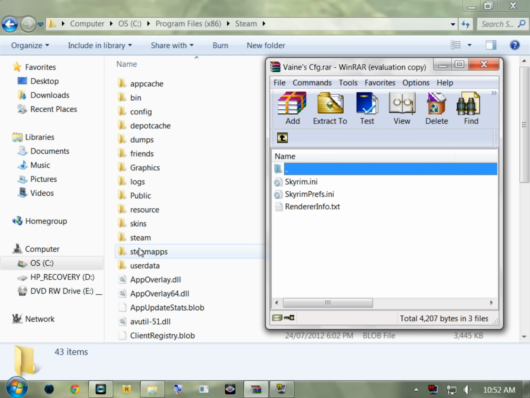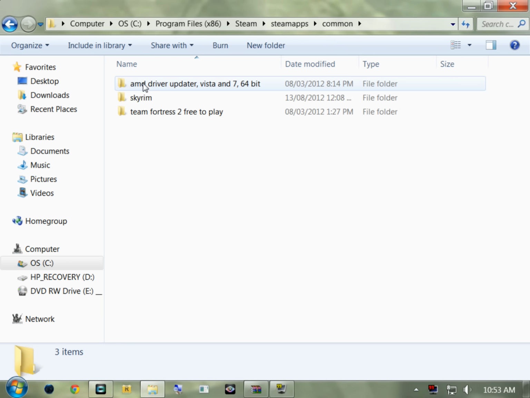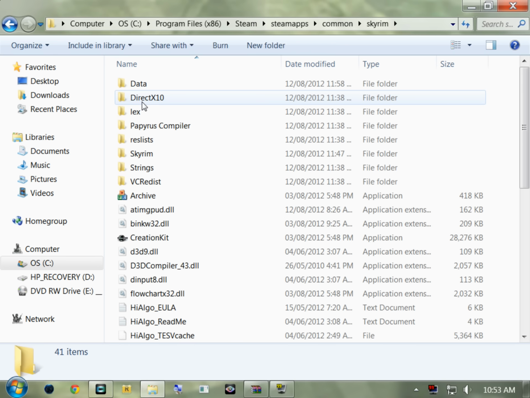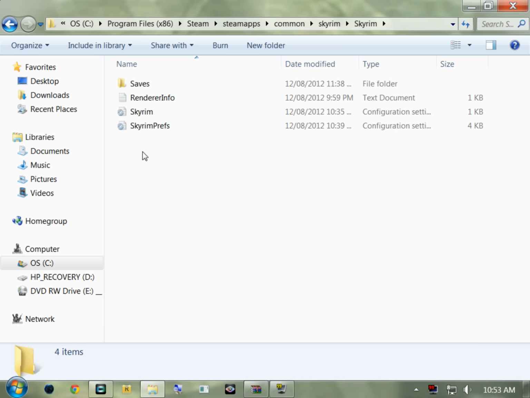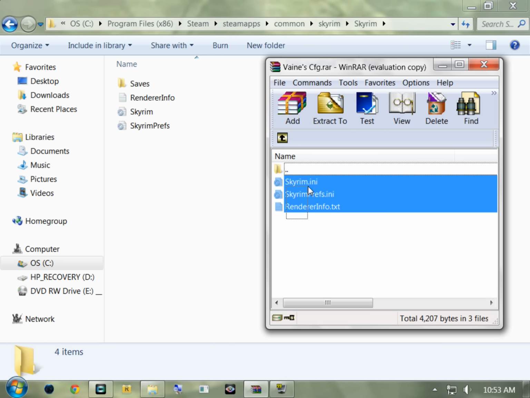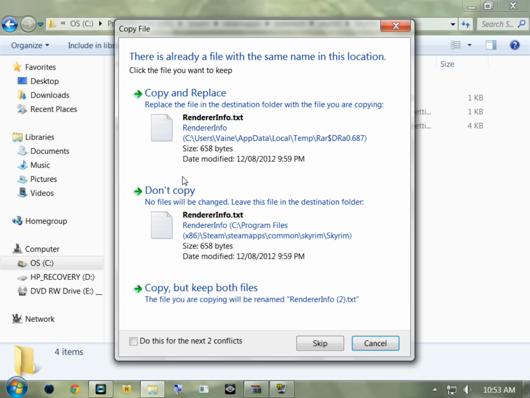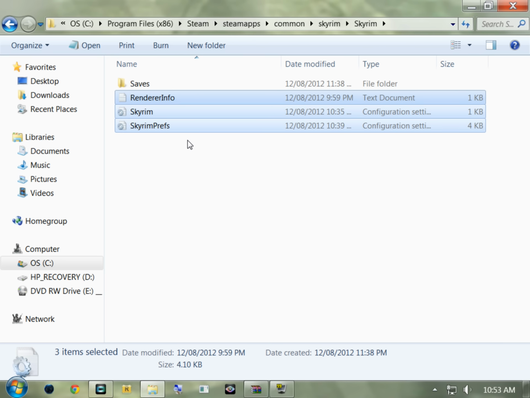Alright, so I'm assuming you guys got the files, so now we're going to navigate to the installation directory. So we're going to go to Steam, Steam Apps, Common, Skyrim, and Skyrim again. Now we're in the configuration files. Now we're going to open the ones that we downloaded, with WinRAR of course, and then we're just going to take them, drag, drop, and replace. So make sure you hit copy and replace for all three. Say bye-bye to the old, say hello to the new.